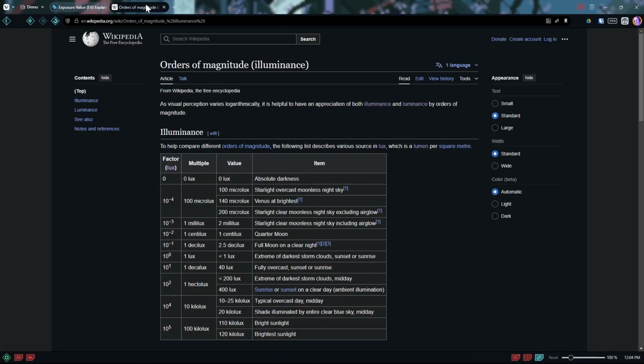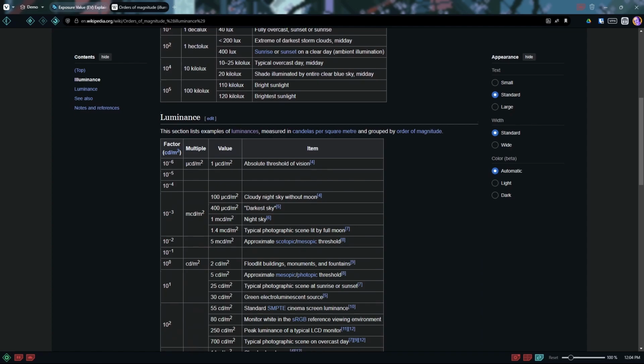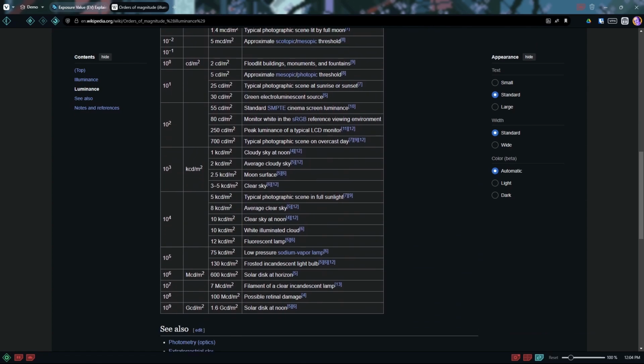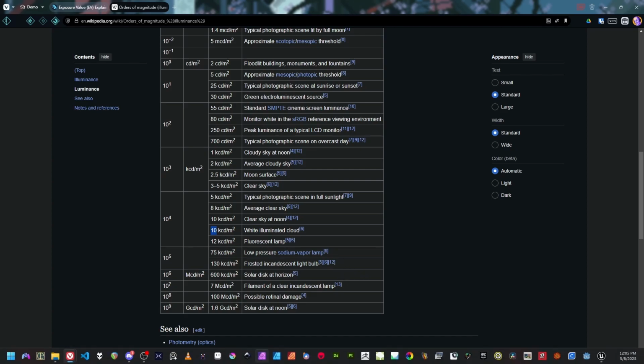Okay. This is a Wikipedia page called Orders of Magnitude Illuminance. And under luminance, there is white illuminated cloud. So that's kind of something we can shoot for. So 10 kilocandelas per meter squared, that's nits, basically. So 10,000 nits is going to be what we want.